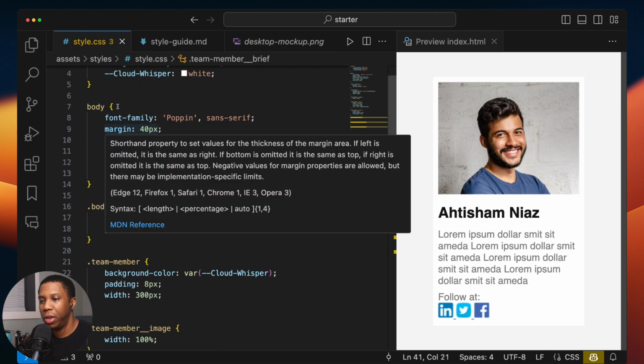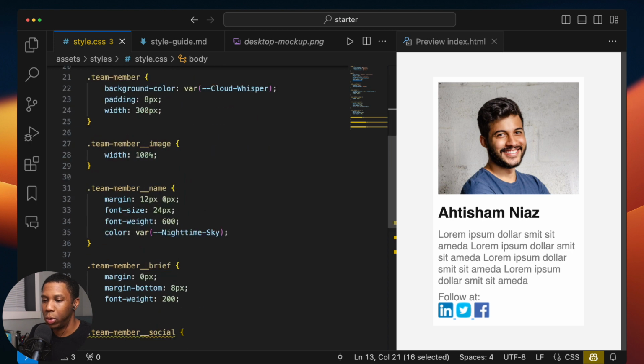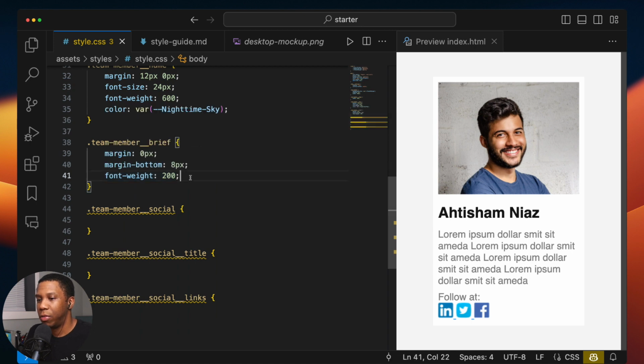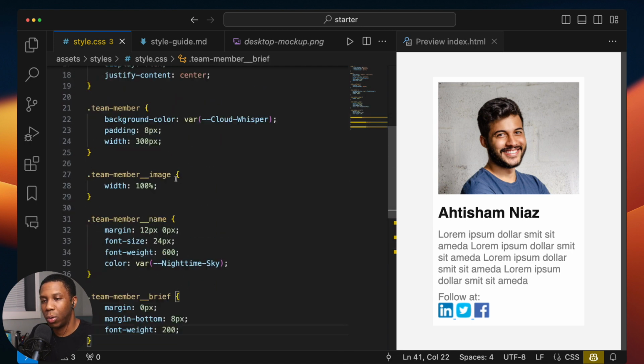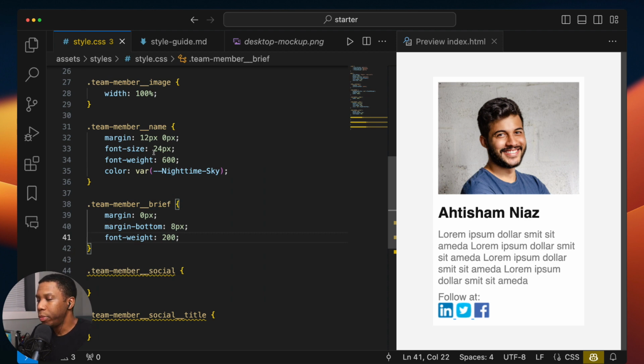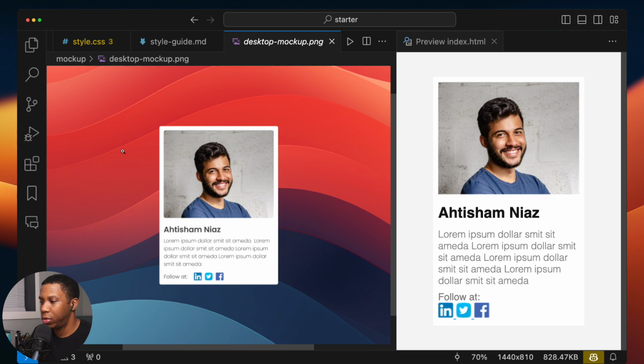And let's see, I believe the body, yeah, the body already sets the font size as 16. So that means we do not need to explicitly set the font size here for our brief, since it's already defined in the body, and everything on your page will inherit it from the body. So there we go. Okay, let's save that and navigate back to our index. Save that, and there we go. It's a little bit thinner, and yeah, it matches our design file closer.